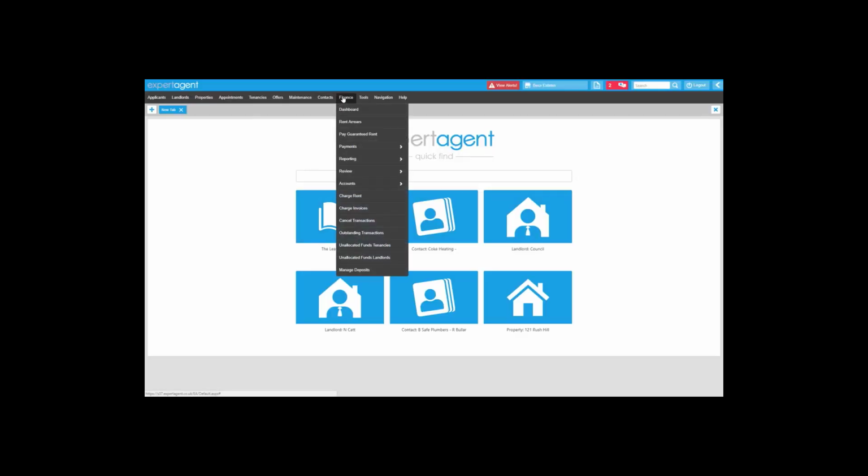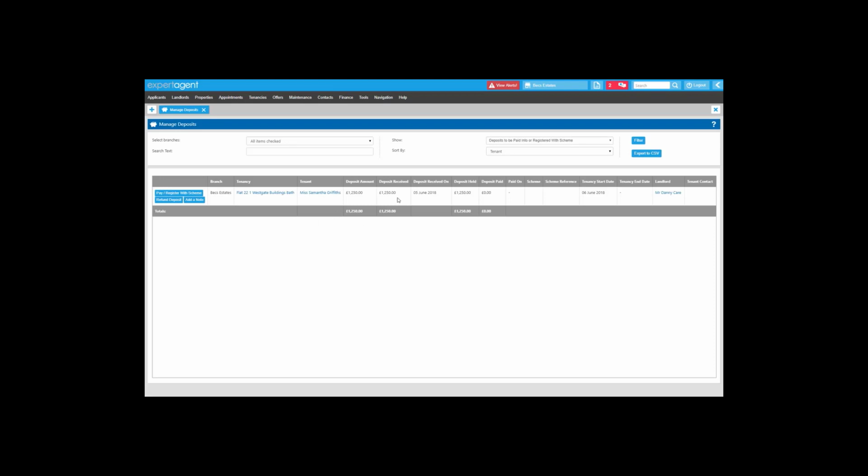Equally, it's worth checking via your managed deposit section that you haven't forgotten about any deposits that need to be registered. Everything in this first section here, deposits to be paid into or registered with scheme, hasn't been dealt with. So if you have any deposits sat in this section, ensure that they should be there and that you haven't forgotten to register a deposit or pay it across to the scheme.